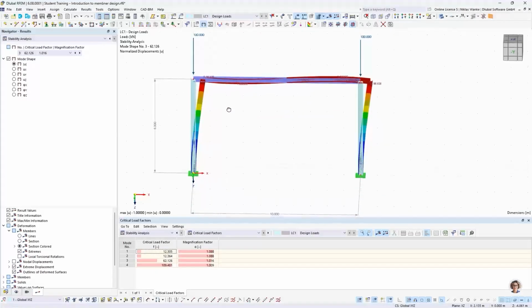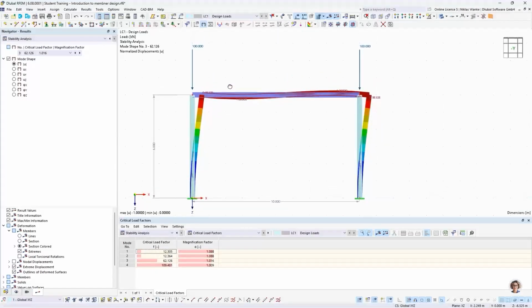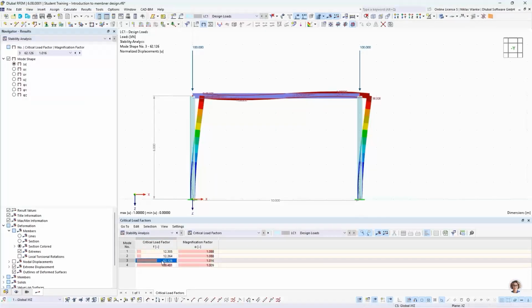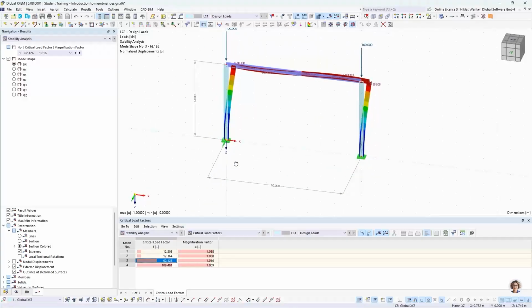And this mode shape we want to have a closer look at. The critical load factor is much bigger here. It's 62.1. So these nodal loads of 100 kilonewton would have to be increased by a factor of 62 before this mode shape will appear.